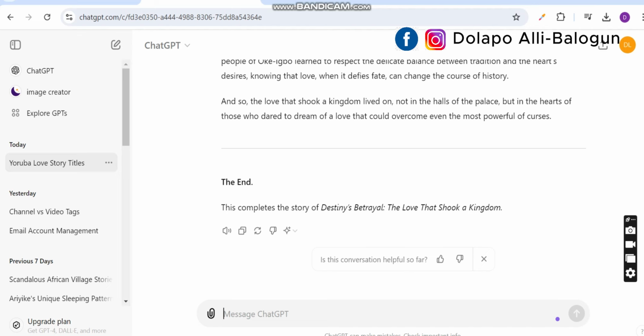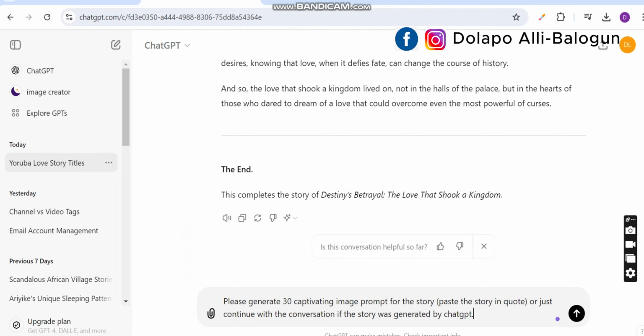So what I will just do is I'll just say, please generate 30 captivating. It could be more than that, 50. If you want your story to be more engaging, it could be up to 100. Okay, you can just say, please generate 50 captivating image prompts for this story. So in this bracket, we're going to paste story here.